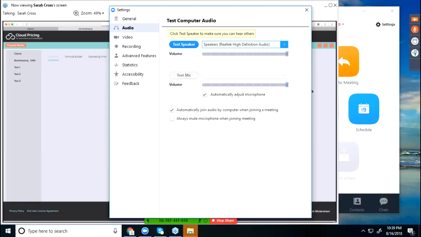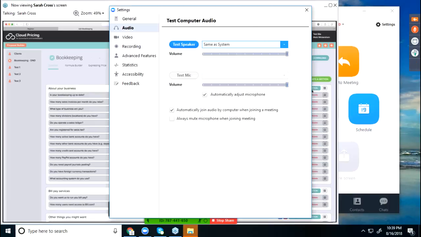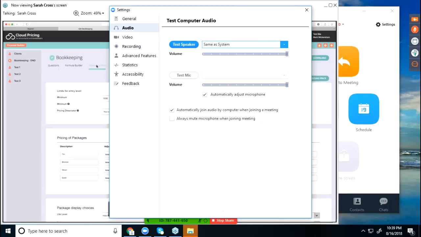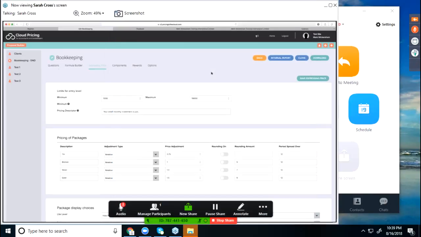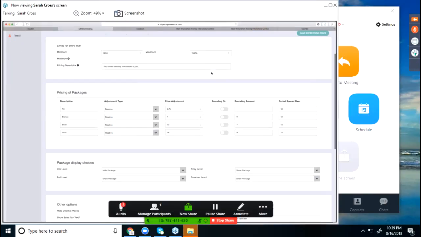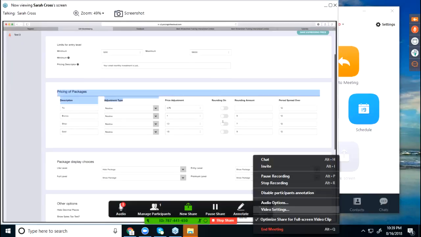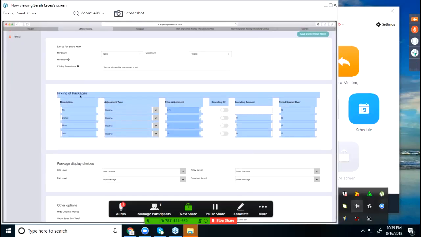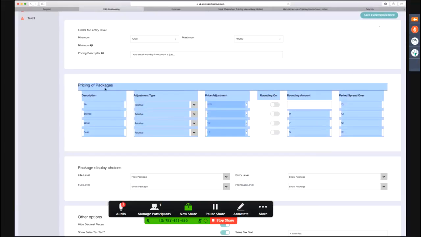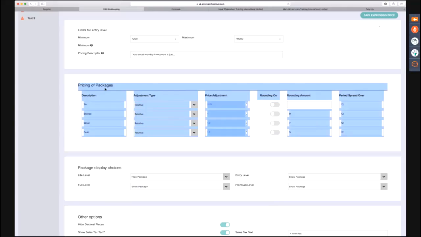So I'm going to open up my bookkeeping template. Across the top, underneath the name of the template, you'll see a series of tabs. If you click on the Pricing tab, it will open up this page here. As you scroll down the page, there is a section called Pricing of Packages. This is where you set the parameters for your particular service. You can put your limits for the entry level. You would have 3 separate packages, perhaps called entry, full and premium, and you might want to set a limit for your entry level.